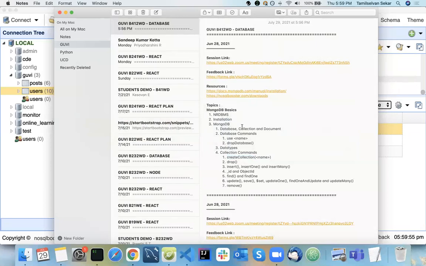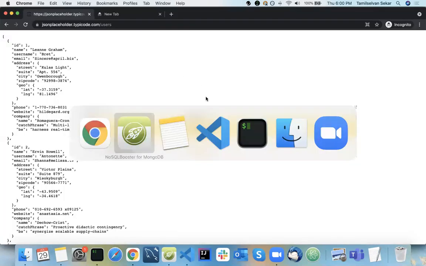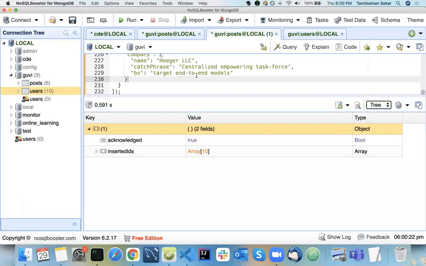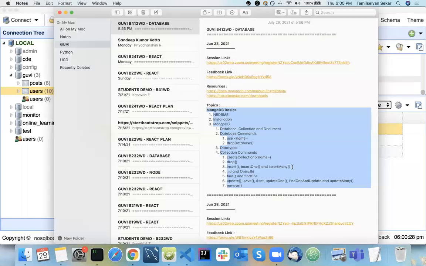These are some flexibilities given by MongoDB. You don't need to create the collection, you can just use drop. Once you insert, a collection will automatically be created. So please refresh this, use the same JSON placeholder URL, and try inserting the data into your database. Try these commands without fail, because we will be using them in our Node application.